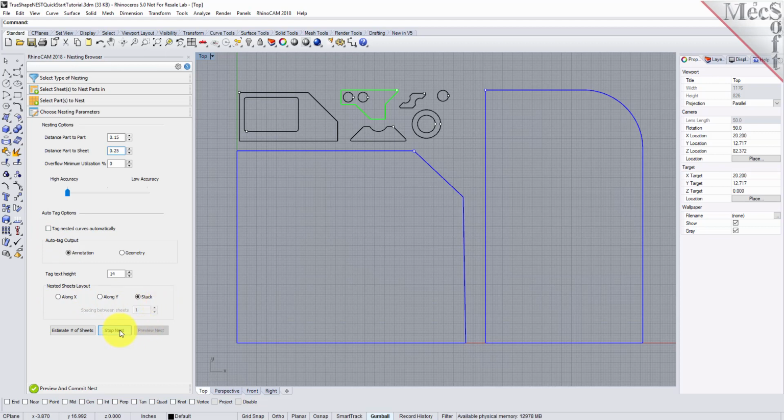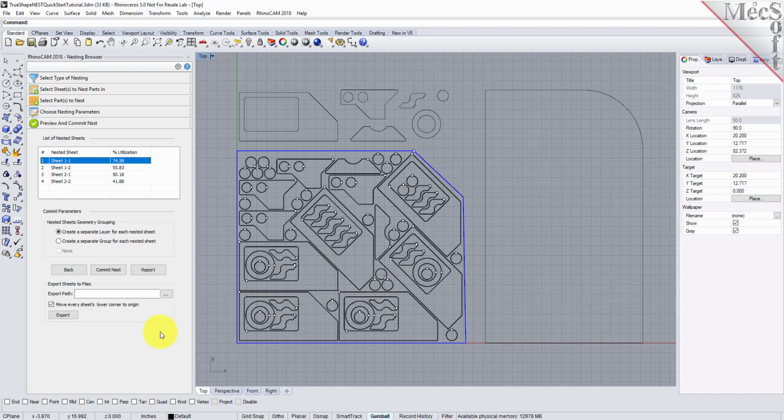Now we select Execute Nest, and then Preview Nest as well. Notice that part 4 here was the one we fixed in its orientation, exactly as it was when it was staged. The last thing I would like to do is to impose a grain direction control on this larger part. In order to do that, I need to specify the grain direction on the stock material as well as the part.